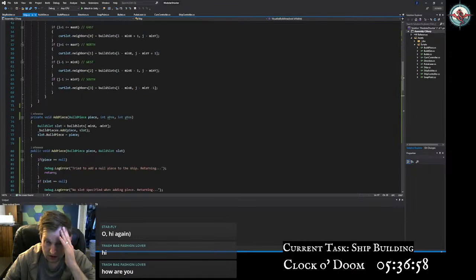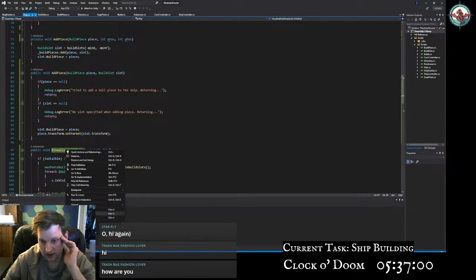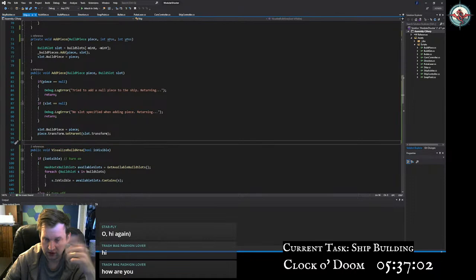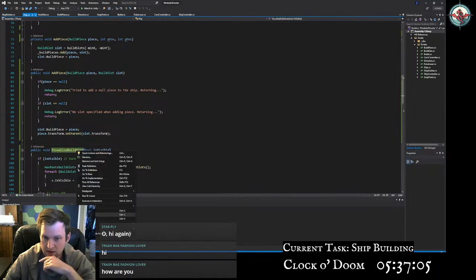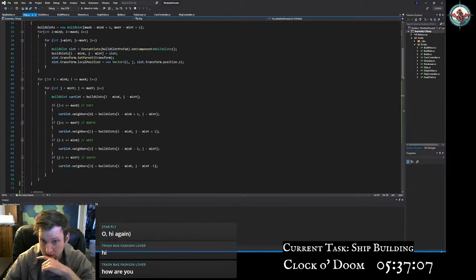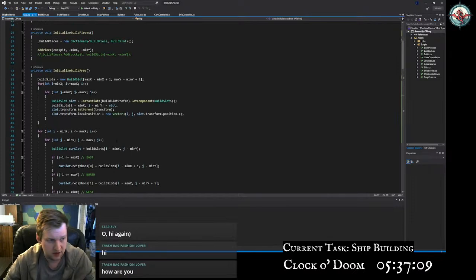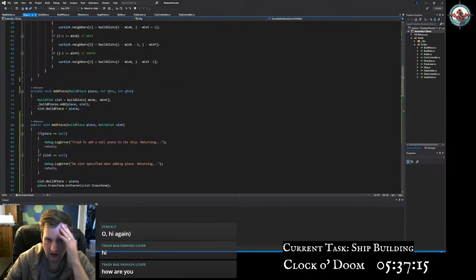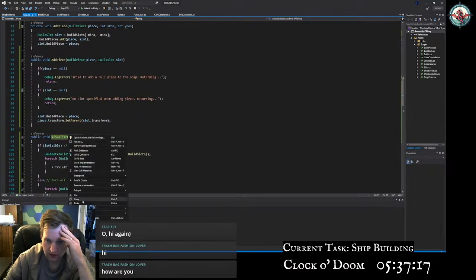But it's calculating how to visualize the build area, showing the snap points, showing the slots and things, but it's never updating that. So after you build something, it's still showing the same spots. So what we need to do next is make it so that when you attach a piece onto the ship, it will update the build area visualization.